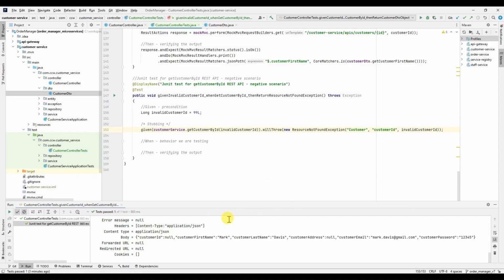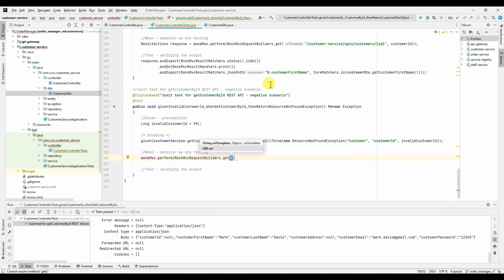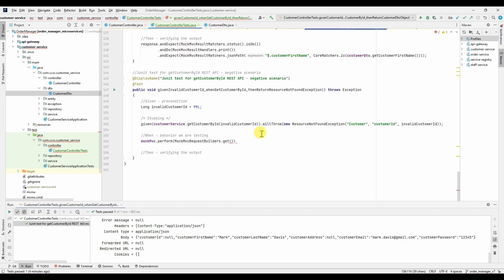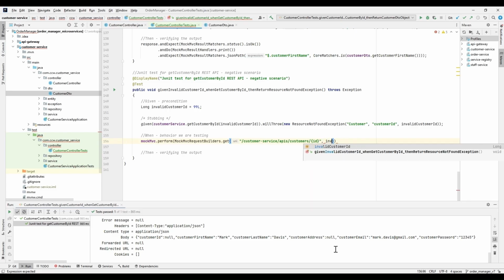So in the when section, let's use mockMvc.perform and MockMvcRequestBuilders.get, and let me pass the same base URL with the path variable as /id, and here I will pass invalid customer ID as the second argument for this get, and that's the MockMvc call, and it should return an object of ResultActions.